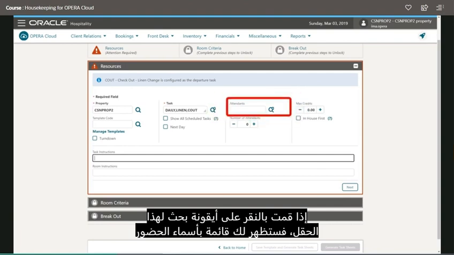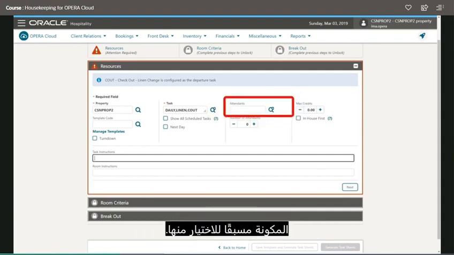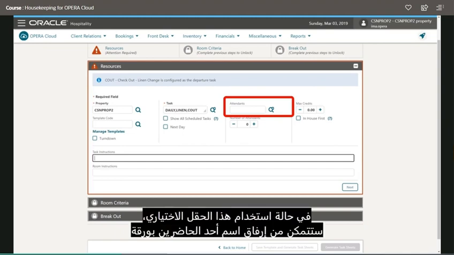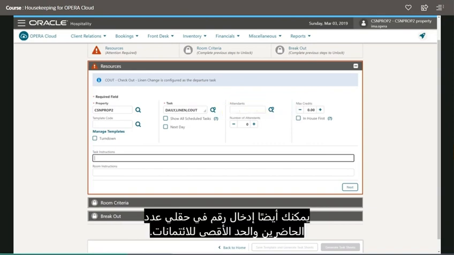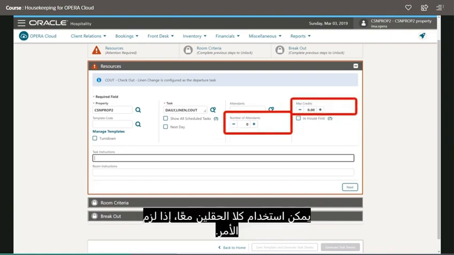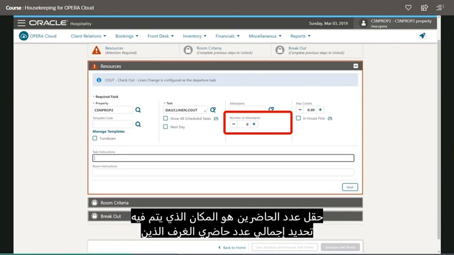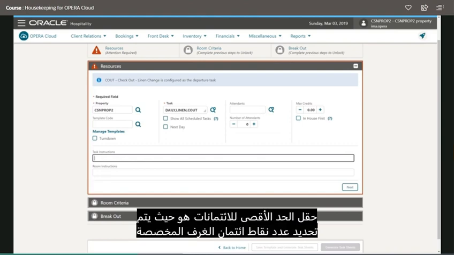If you were to click the search icon for this field, a list of pre-configured names of attendants will appear for you to select from. If you use this optional field, you will be able to attach an attendant's name to a task sheet. You also have the option to enter a number in the Number of Attendants and Max Credits fields. Both fields can be used together if necessary. The Number of Attendants field is where you specify the total number of room attendants working that day. The Max Credits field is where you limit the number of room credits assigned to a task sheet.